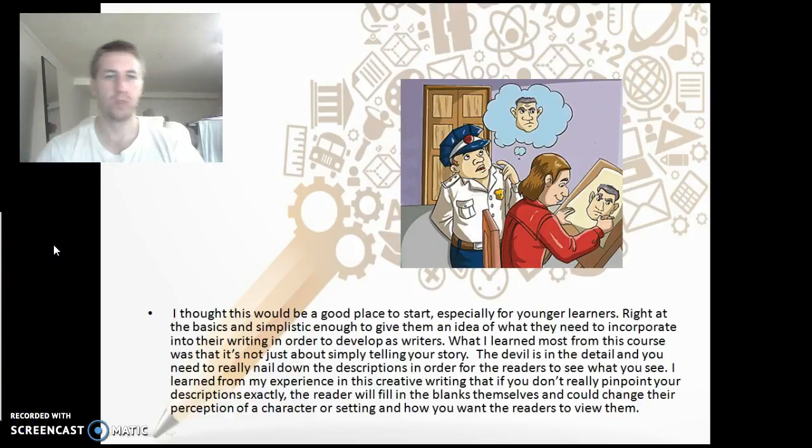I thought that this would be a good place to start, especially for young learners whom I teach, right at the basics and simplistic enough to give them an idea of what they need to incorporate into their writing in order to develop as writers.